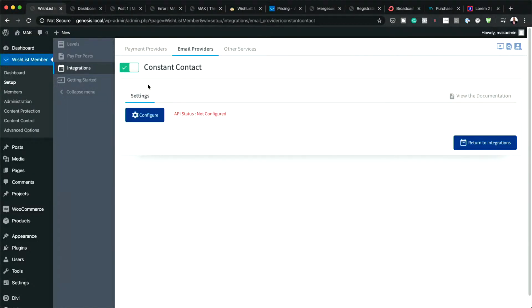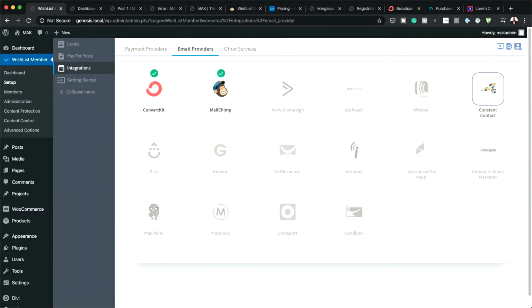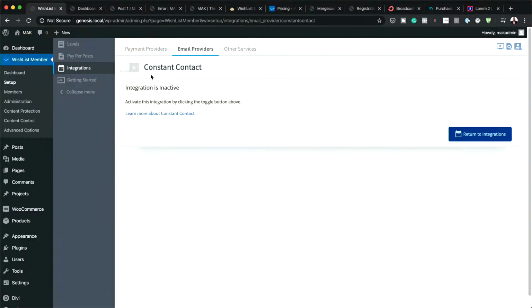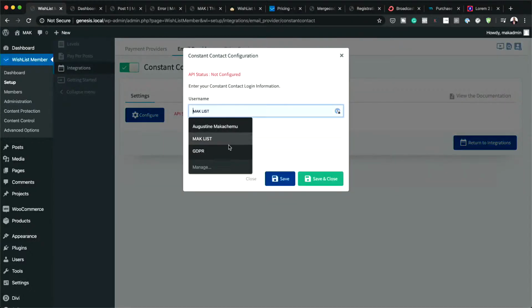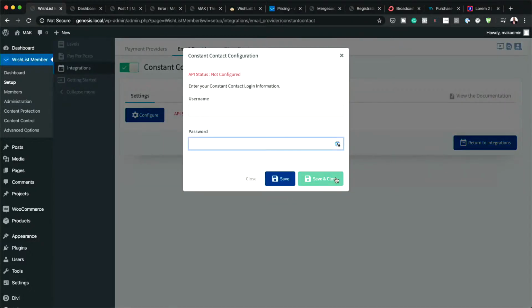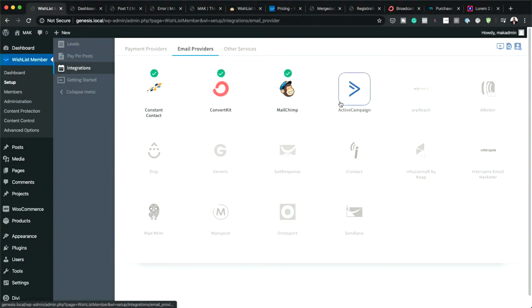Again, it shows that it's grayed out, but once you click on it and activate it, you configure it here, enter your username, password, save and close, return to integrations, and it'll be activated. So you can see here it's activated now.